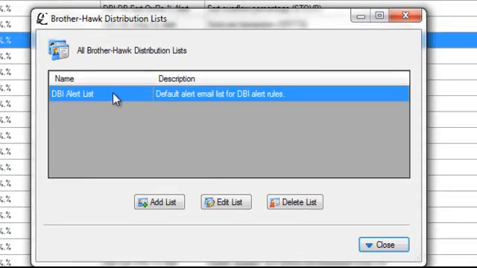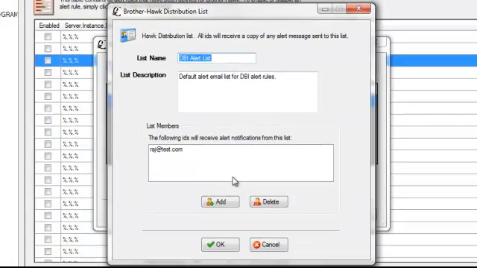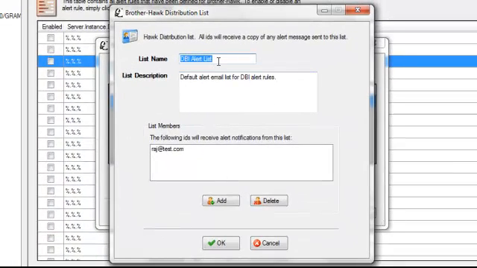this is the current distribution list that has been configured. We can add an additional list if we like. We can delete this list. We're going to edit. So this list name is DBA alert list. You can change its name. You can change the description. You can add and remove members.